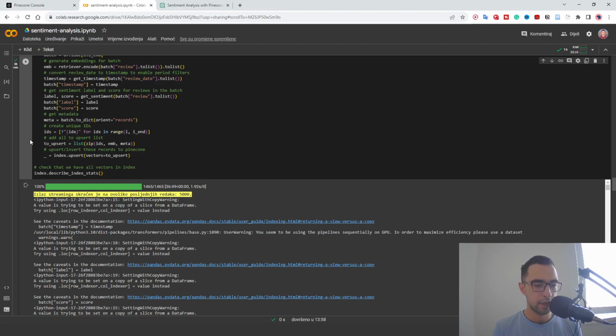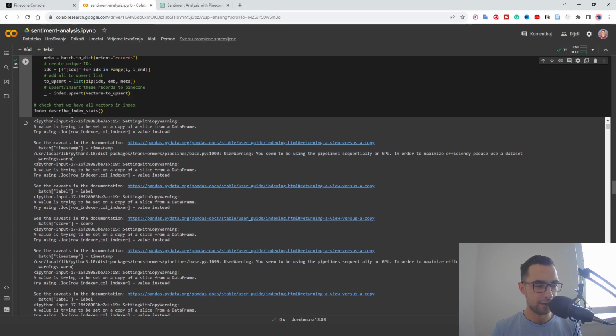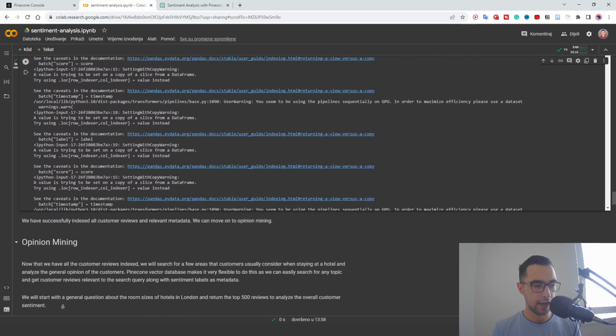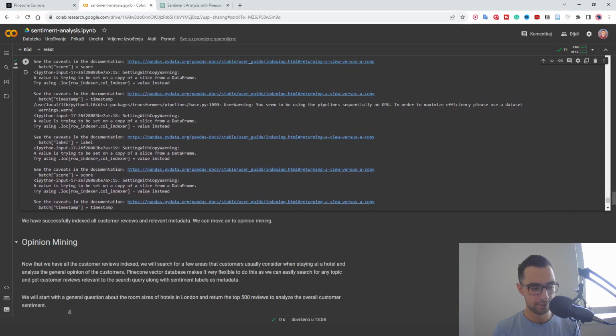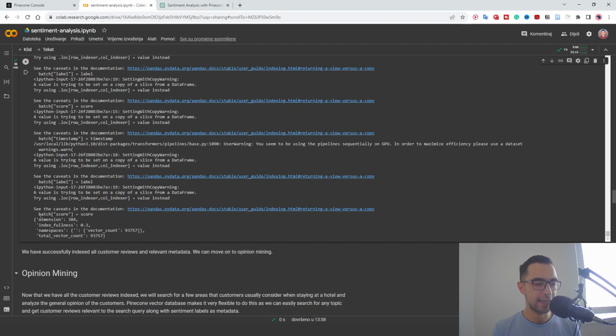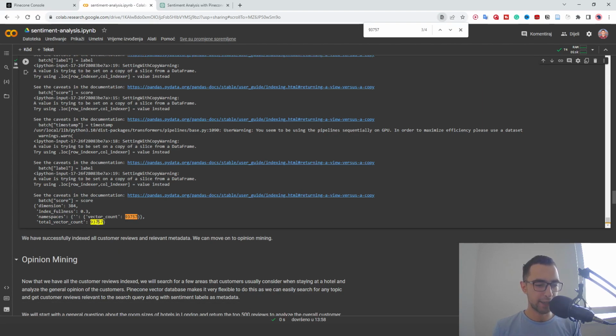This actually took around 36 minutes to generate, and after it's finished, I need to go down really far. And now we can see the dimension, the index fullness 0.3, and then total vector count, we have 93,000 vectors. So each of these vectors represents one review, so 93,000 reviews that we have. We have successfully indexed all customer reviews and relevant metadata. We can move on to opinion mining.